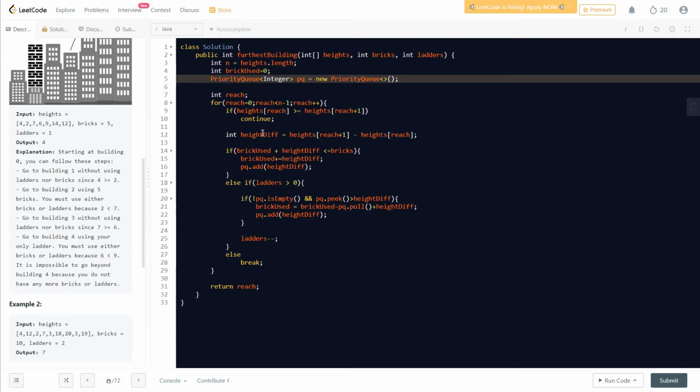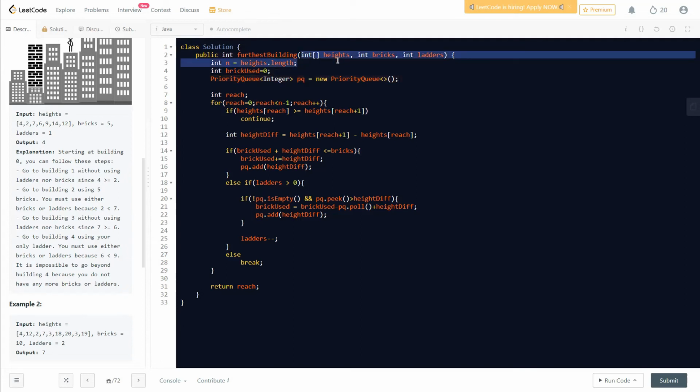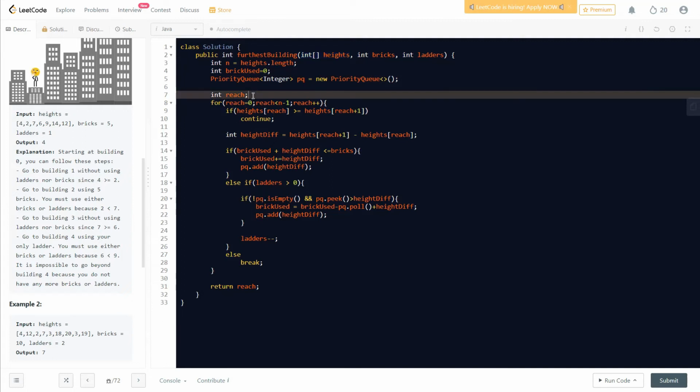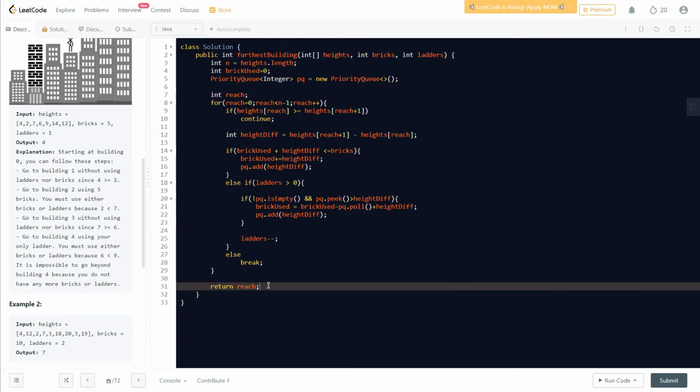Now let's move further. We are going through a loop, going to each of the elements of our heights array. Okay, and then what we're trying to do is we took a variable reach that will help us to point to what index we reached till now. So that will be the final return answer for us, like how far we reached so far.